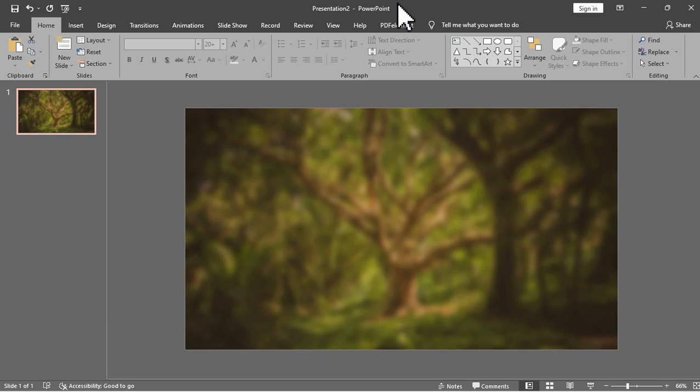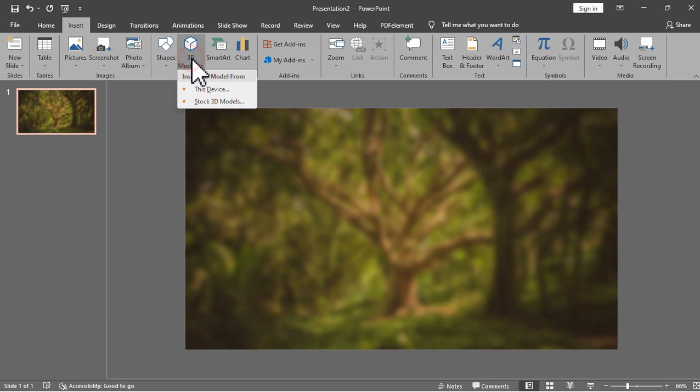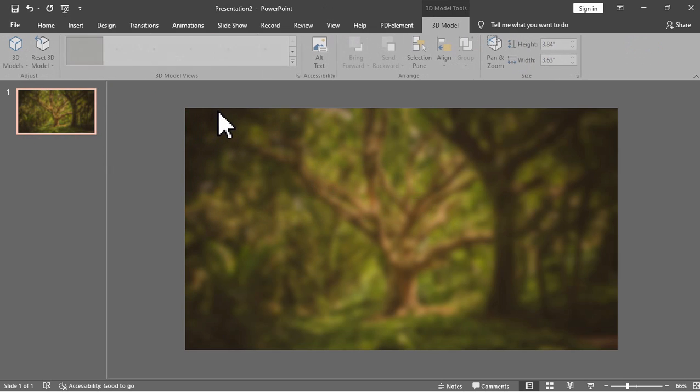So I have here a slide with the forest background for demonstration purposes. Inserting 3D models into our slides is as easy as inserting images or videos. Under the Insert tab, just select the 3D models. Then you have two options here, the From Device option if you wish to import 3D models directly from your system files.